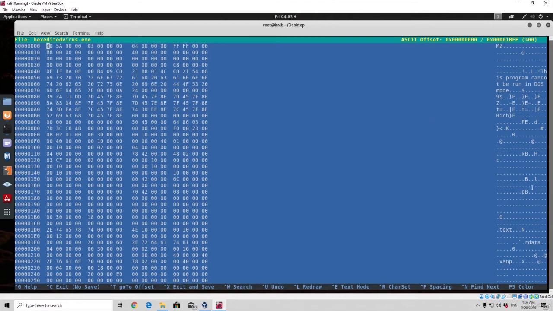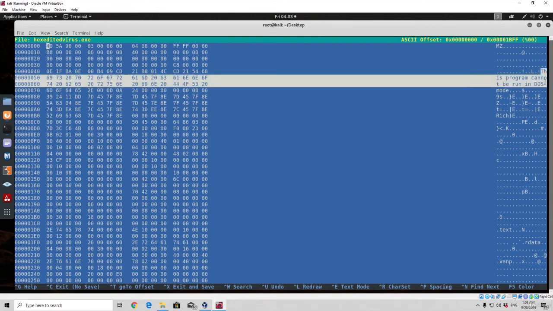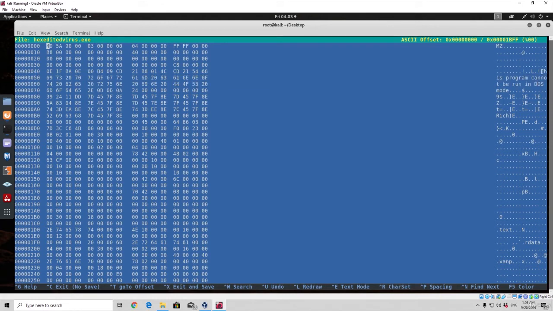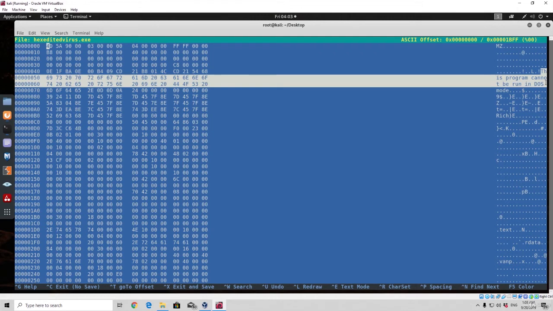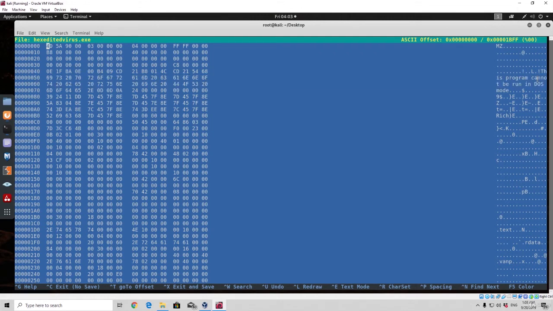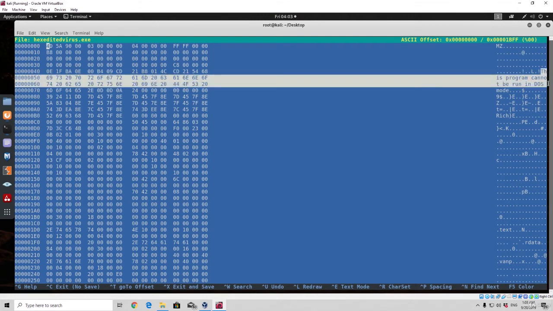Well, first of all, these dots and random characters that we can see are something that we do not want to change. So we are searching for something that makes sense, such as, for example, "This program cannot be run in DOS." This is a string, possibly some kind of comment, which we can actually change and not ruin the actual content of the program.